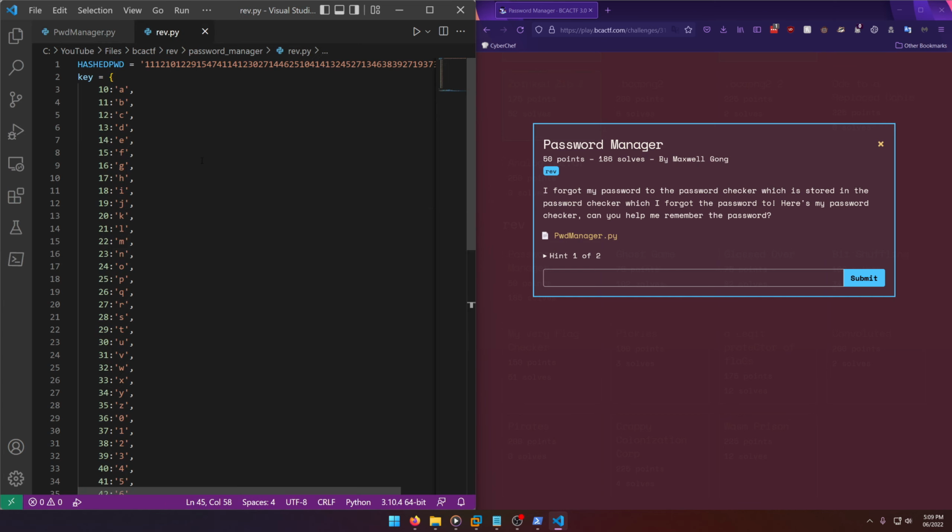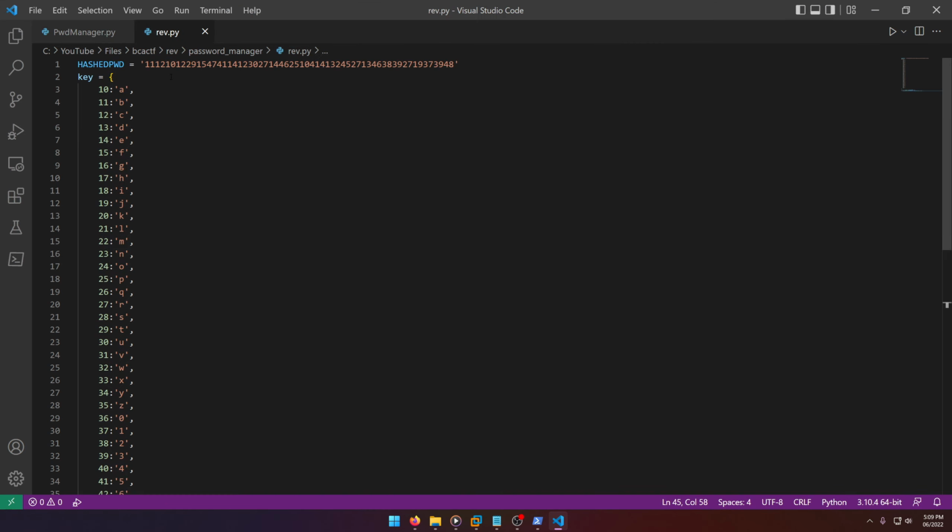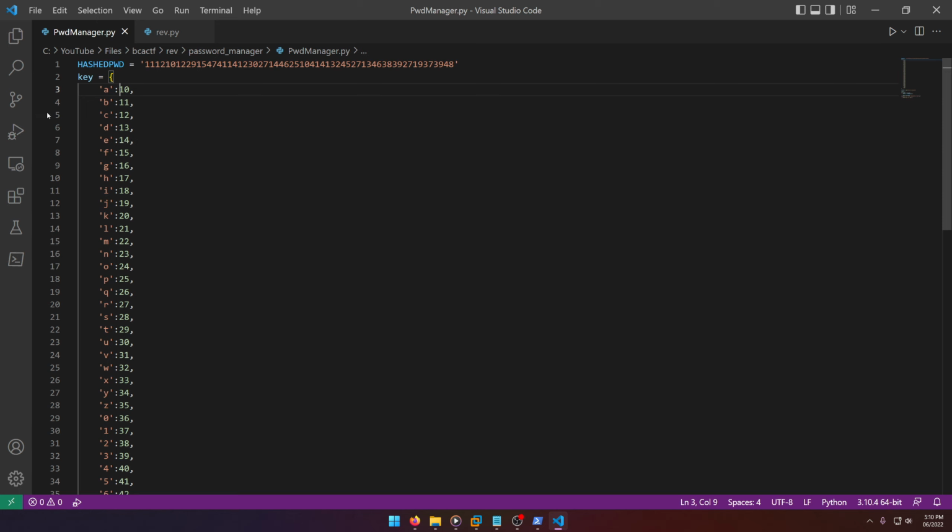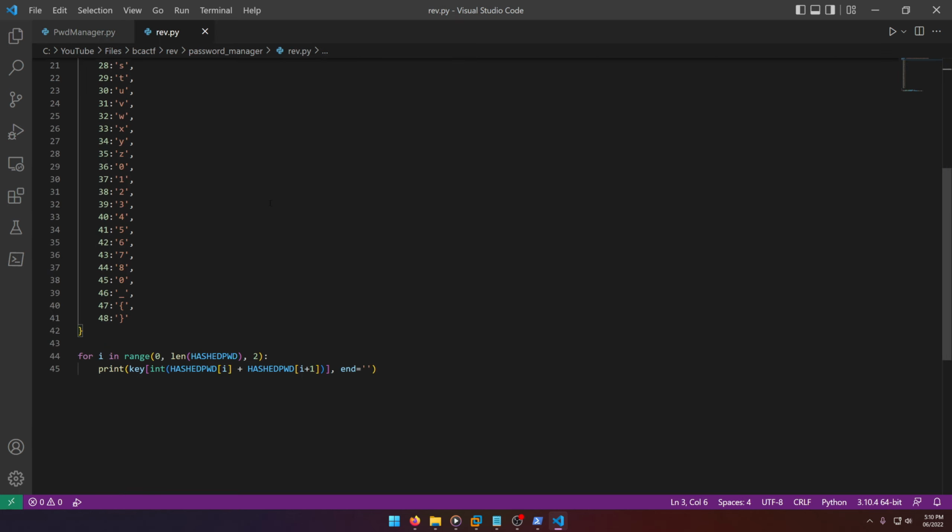So I already wrote a script to do this for us. I'll maximize this. So here's our hash password. And all I did was swap the keys and the values because we're doing the reverse, right? So we want to map the numbers, the keys, to a specific letter, which is the value, rather than mapping the letters to specific numbers. And that's pretty much all this script does.